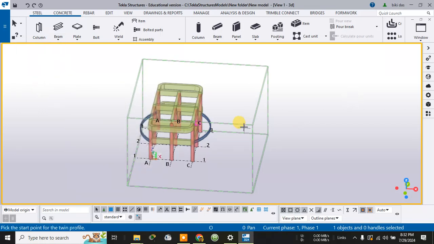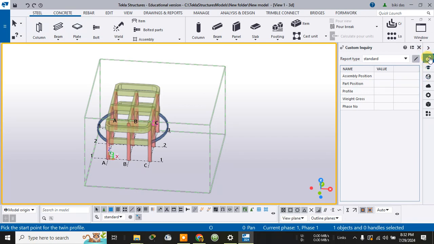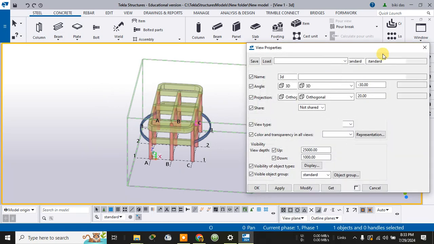So let me click on the twin profile. After that you need to go to the settings, or first you have to click on the settings. After that go to the beam, click on the twin profile. After clicking on this twin profile, or let me close this one, let me go to the settings, close this one.